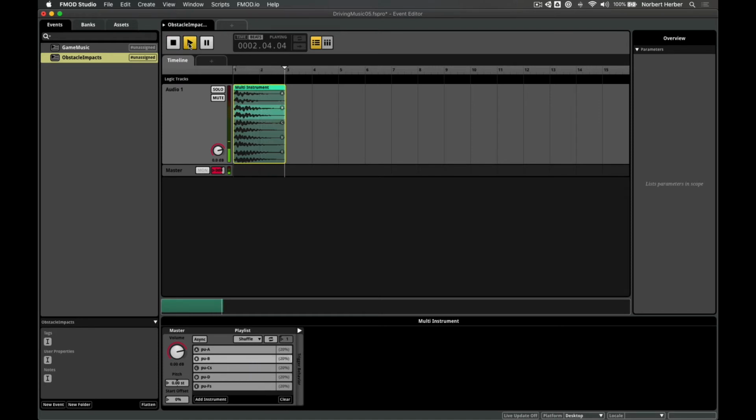And multi-instruments just do that by default. There's not much that we need to do to this. One thing you might want to consider is the playlist mode. Shuffle ensures that they will be randomized with no repeats, but if you'd like the option of a repeat, you can actually change it to randomize, and then there's a chance that you will get some of the same notes that play back to back. It's entirely up to you, but one result may be better than another.